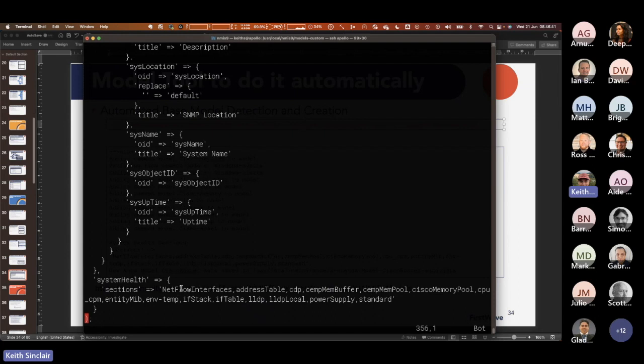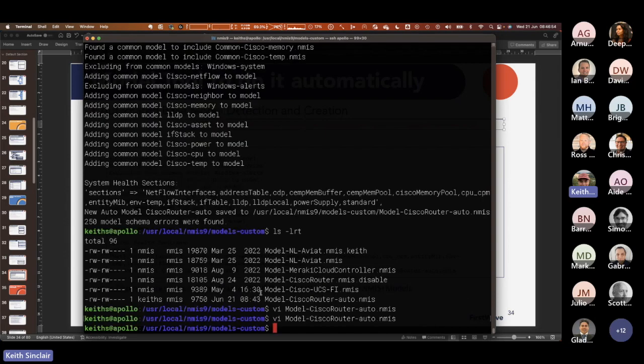And then here's all the sections. So it's added all the common things, and then it's going to load from those common things these other objects. So now magically we've got a model that supports that Cisco device, and we could go use that model if we wanted to. If we wanted this to become the default, we'd have to copy files around and do other things, but this is a model generated automatically by the tool.